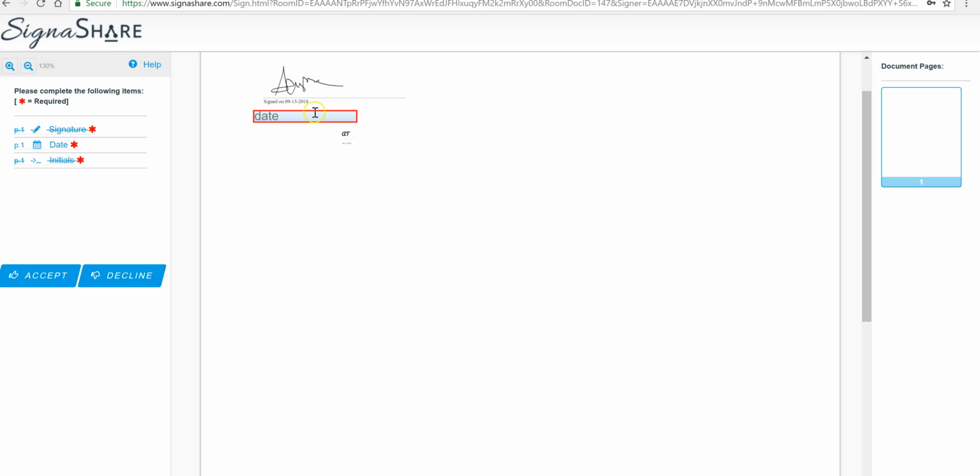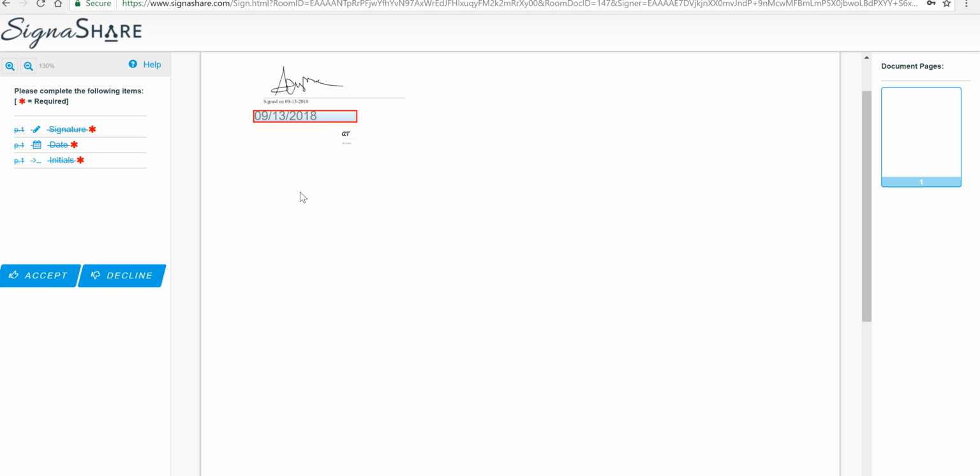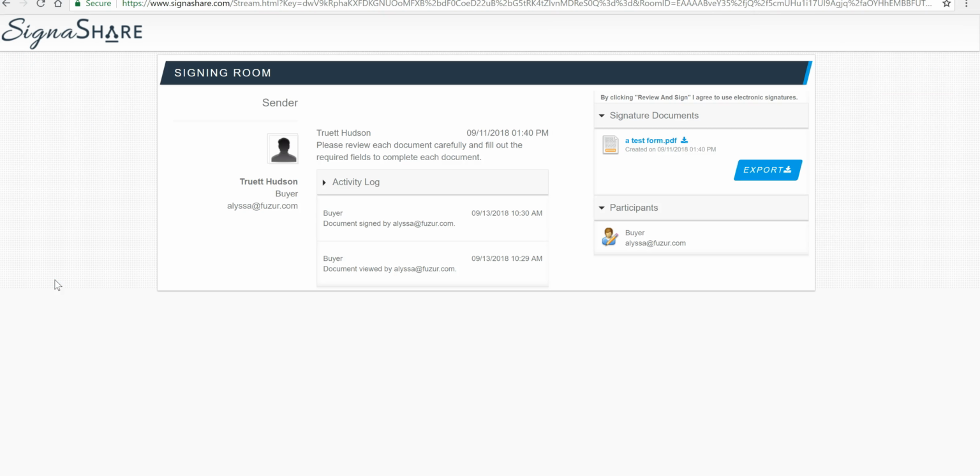Click Sign. Then I can go ahead and date this. It is the 13th. And then if everything looks okay, I can go ahead and accept this document. And that's all. Once you've signed that document, the document will then be sent back to Truett Hudson through Signashare, and he'll be able to see that you've signed the document.